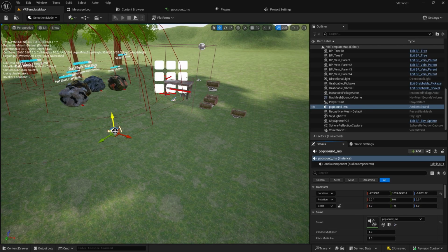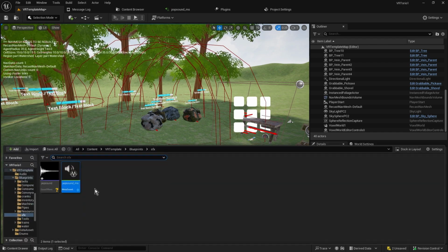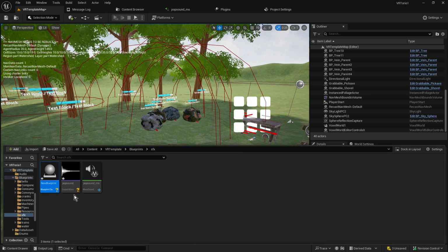Unless you've got some sort of constant ambient sound that you're walking by, it's not usually how you'll do a sound. You usually make it part of an actor. So I'm just going to make an actor really fast just to show you.